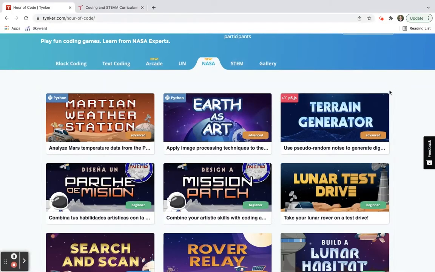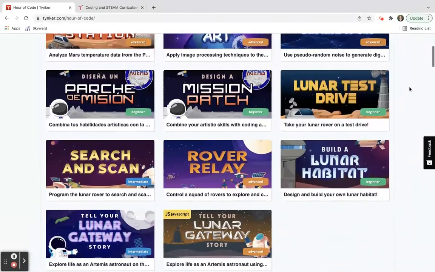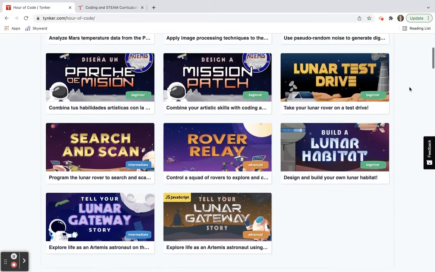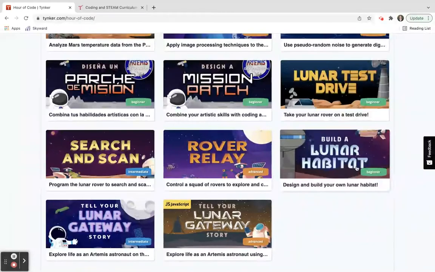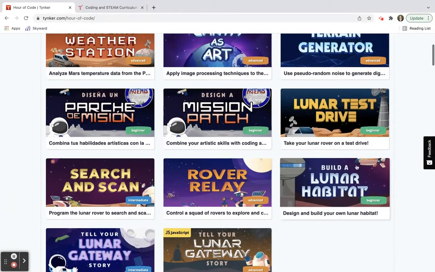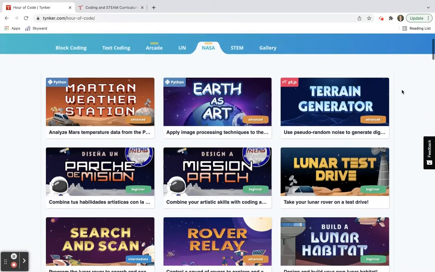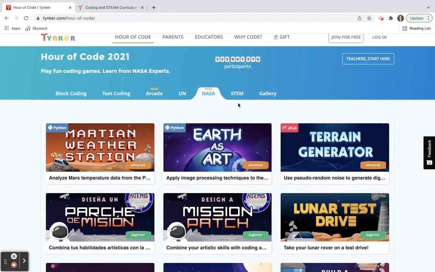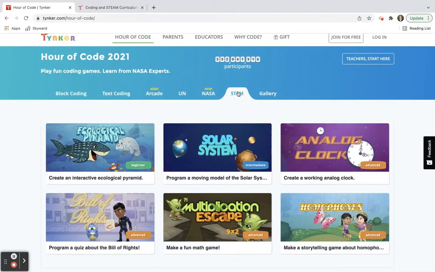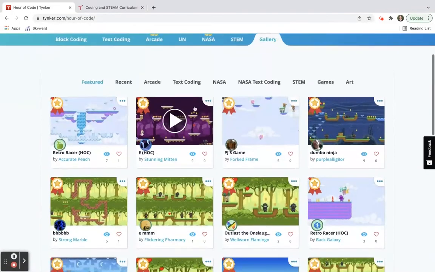They have a huge NASA section for all of our space friends. So they can talk about different cool ways of going to Mars and doing rovers and all kinds of stuff. And it's coding, and it's going to be related to science. And that's pretty cool with their space exploration. There's specific STEM activities. And then there's also the gallery, so you can see what other people have created.